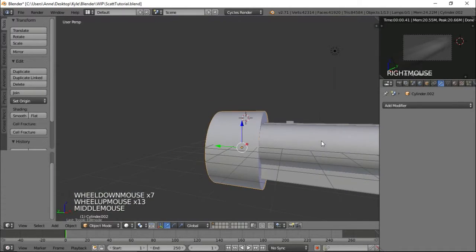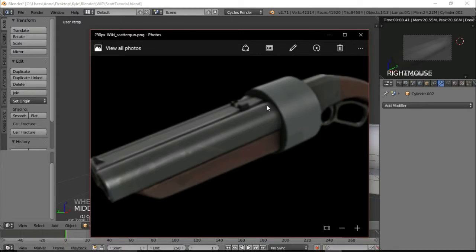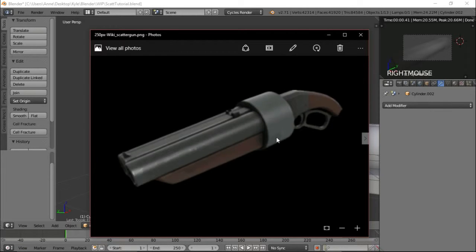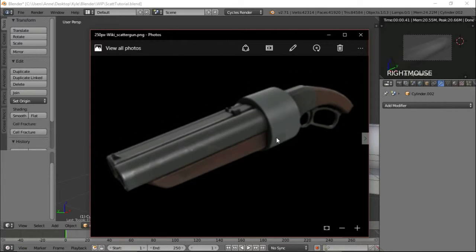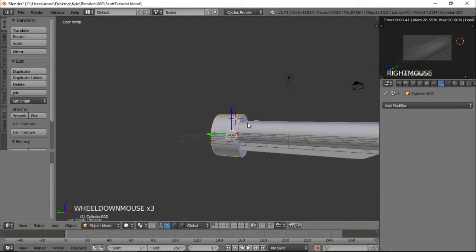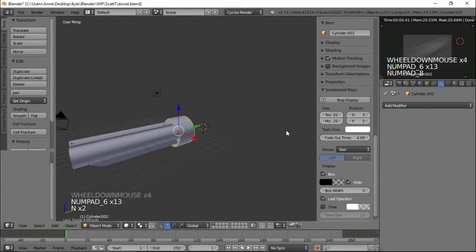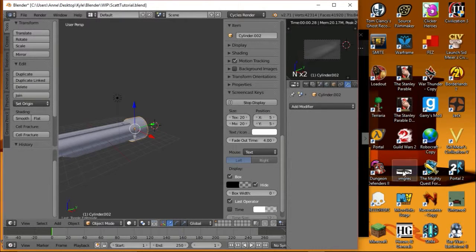And now, let's see, what else do we have to do? We have to do this back portion right here. Do I want to do that? You know what, we'll do that today. So what I'm going to do, I have another image here of the scattergun, except this is a top view. And it's also a drawing, but it doesn't matter. It's a good image. So I'm going to drag and drop this here.